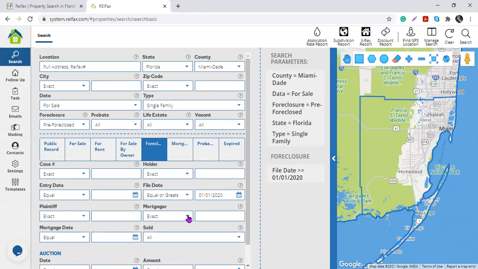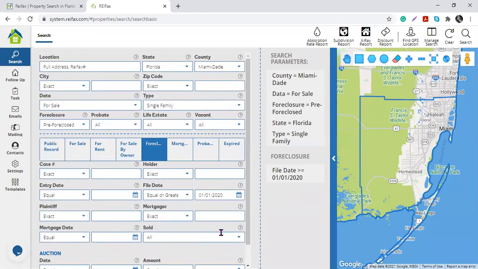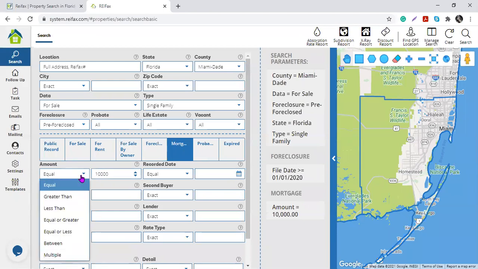If you want to select properties that are going to be auctioned, you can do that. I'm not going to select that. I want to see the original mortgage information, so I'm going to make sure that my results show properties that have a mortgage amount registered. So I'm going to select 10,000.